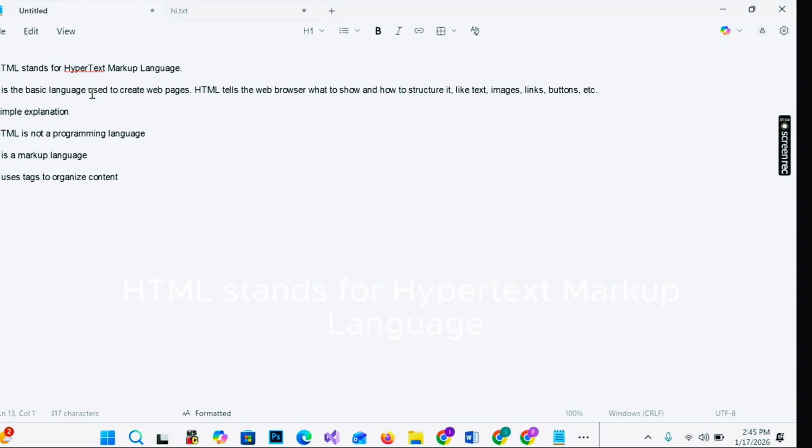HTML stands for Hypertext Markup Language. It is the basic language used to create web pages. HTML tells the web browser what to show and how to structure it, like text, images, links, buttons. It's a simple explanation. HTML is not a programming language.